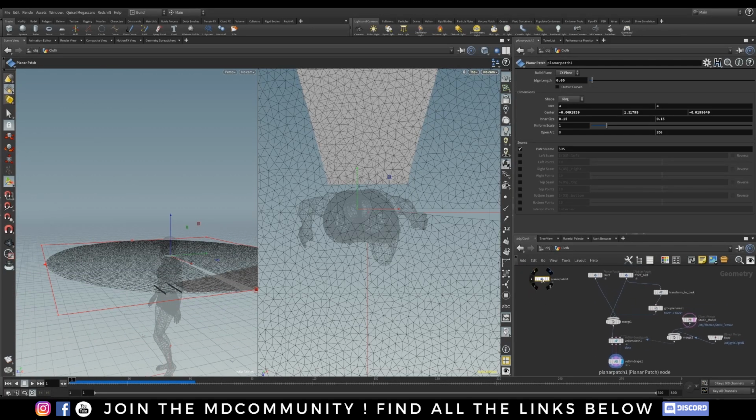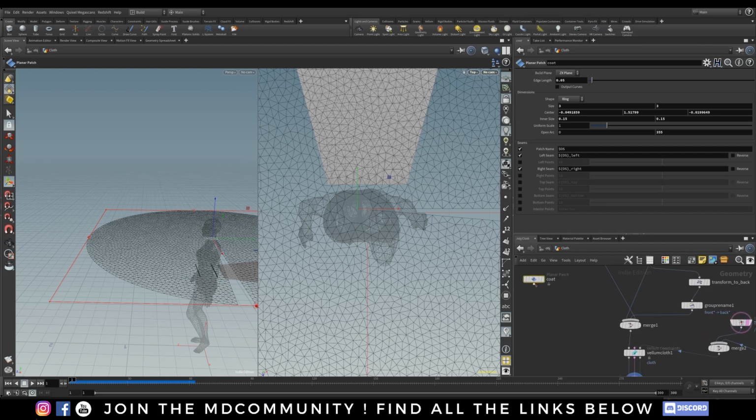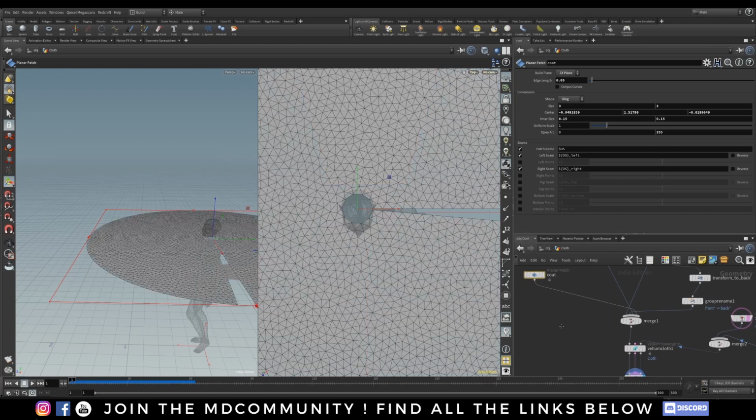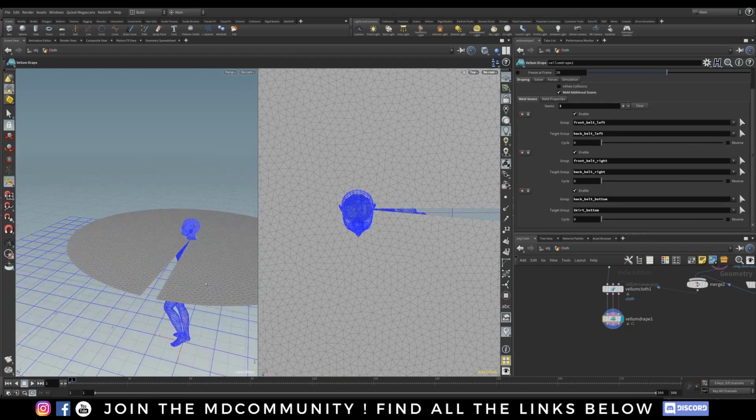So again, let's go to planar patch. We know we need to seam and we'll stitch these sides. So let's go to left seam and right seam. And I want to call it coat. Okay, let's merge the coat, wire the coat to the merge. And now we need to stitch this.